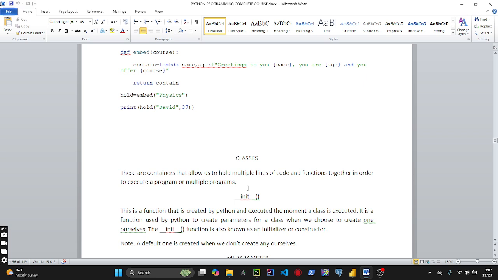Classes are containers that allow us to hold multiple lines of code and functions together in order to execute a program or multiple programs. They are similar to functions, but the difference is that classes act as bigger containers that allow us to hold functions and multiple lines of code as well.